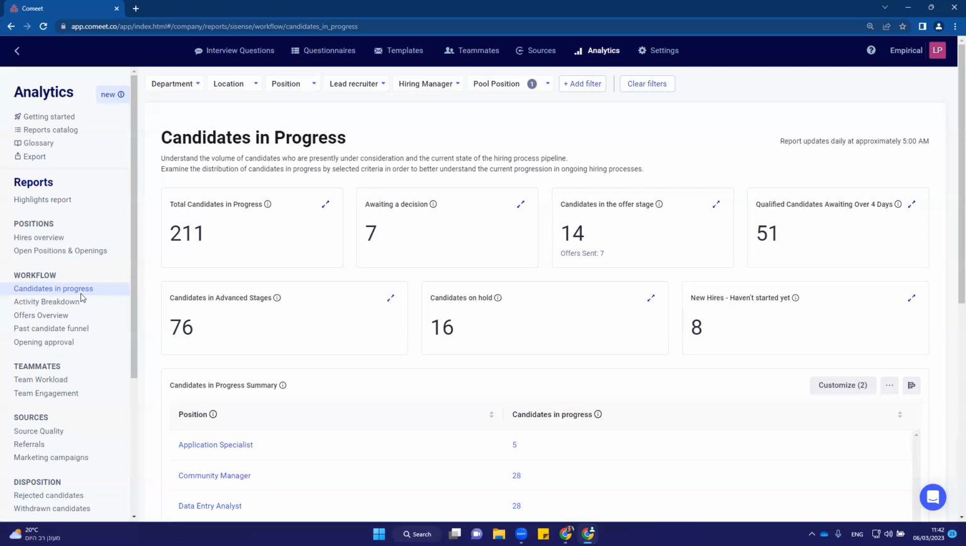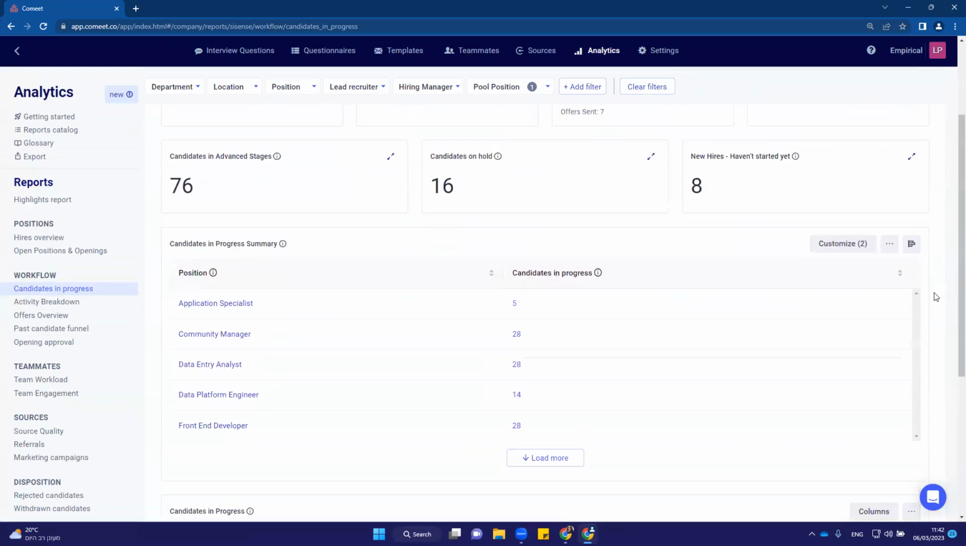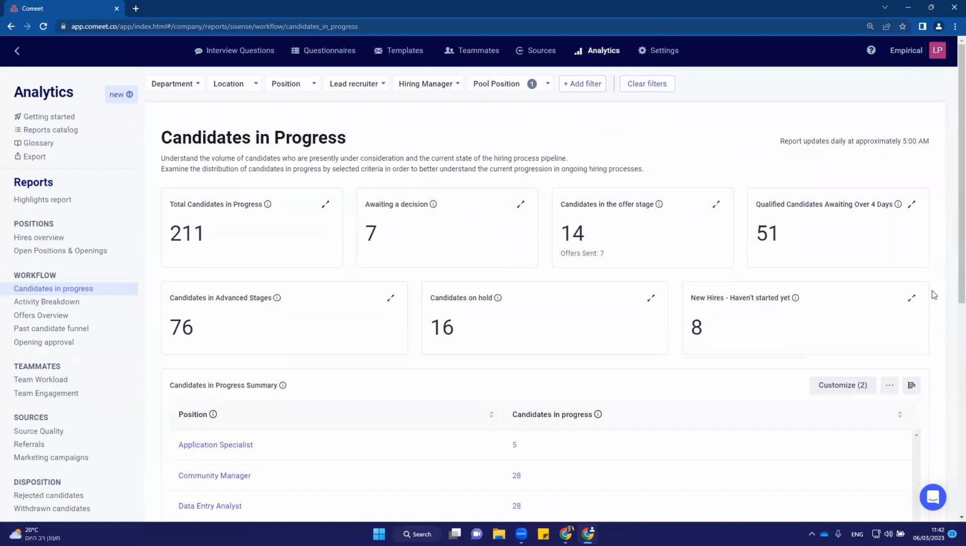Last but not least, you can examine the data at the candidate level in order to identify bottlenecks, for example, candidates whose hiring process has been unusually long, and use the wealth of information to understand the reasons for the delay. The report is divided into these sections. We have the KPIs at the top. Next, we have the candidates in progress summary, and below, we have the candidate in progress details. So let's start at the top.